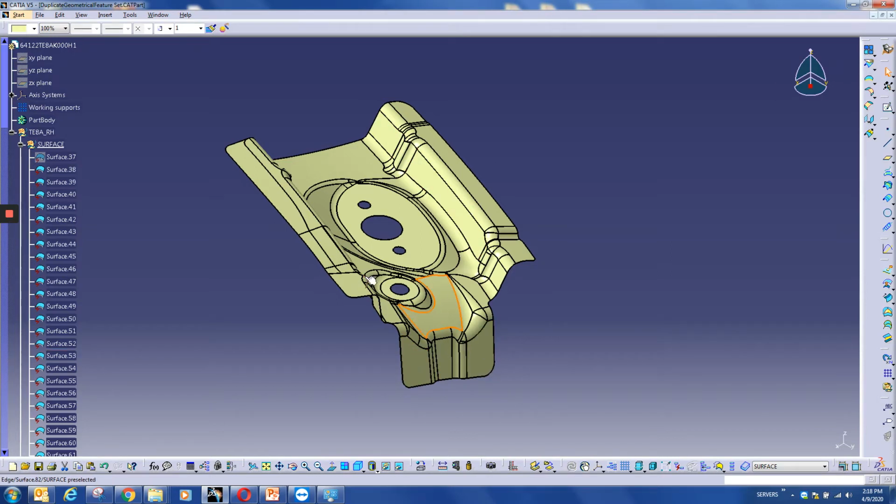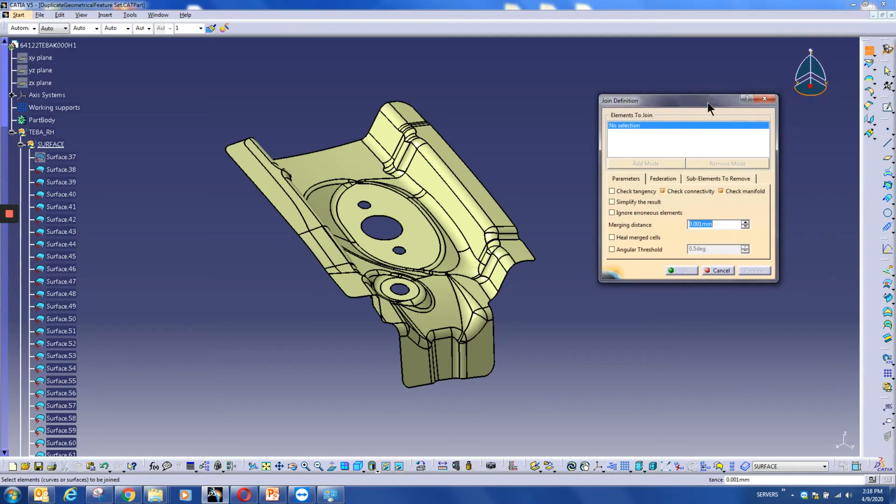If these are separated, we will have a very hard time modifying this data because of all of these separated surfaces. So we need to first join them into one surface. First of all, we can click the join button here. So we will have a new window.